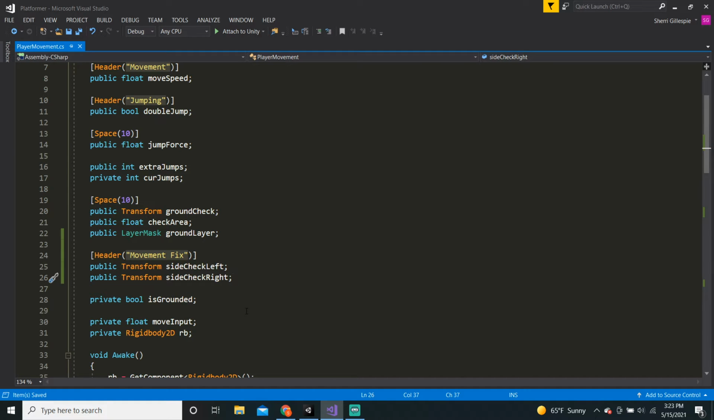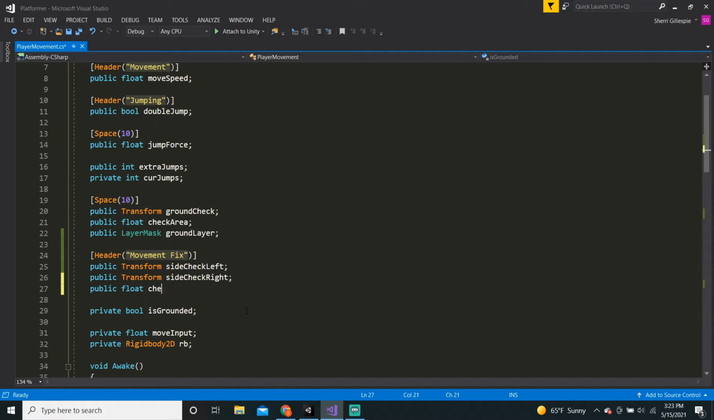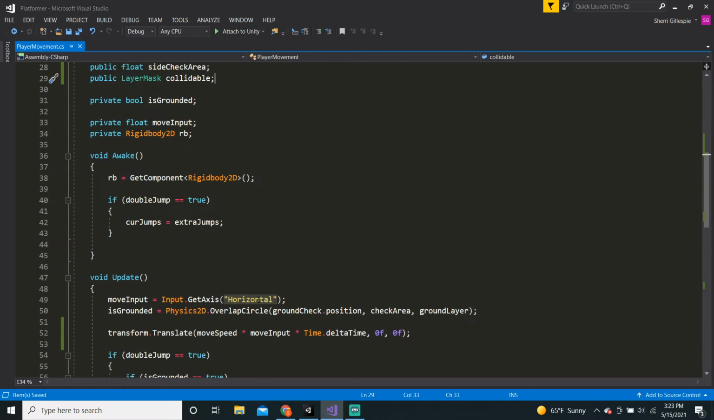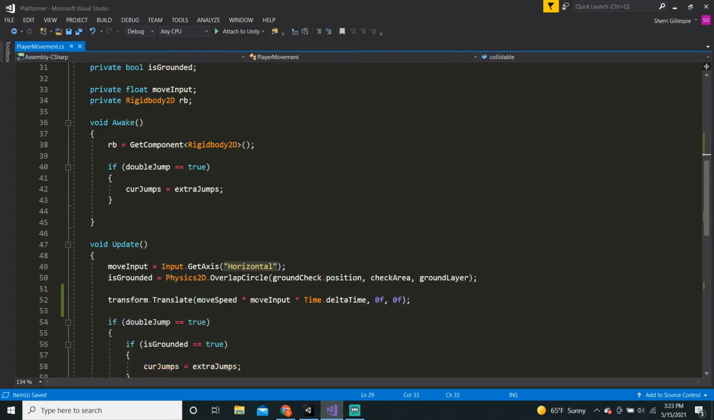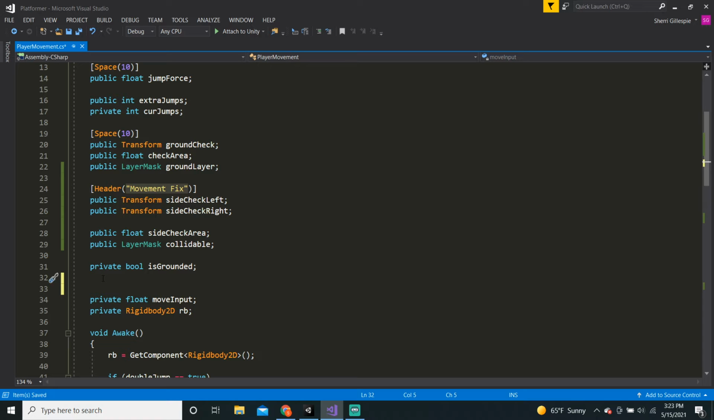Okay, now we need two more variables. I'll say public float, and I'll call this side check area. And then I'll make one more variable. I'll make a public layer, and I'll call this collidable. Okay, so those are all of the variables that we will be using. So now we actually want to use them. Actually, sorry about that, I lied. Oh no. We need two more variables.